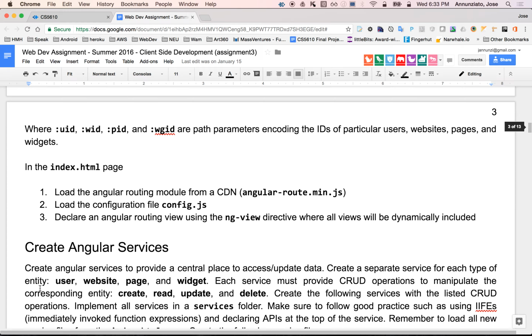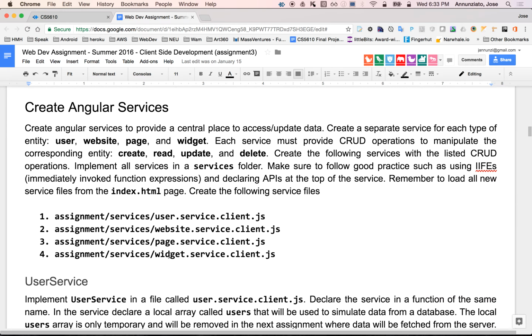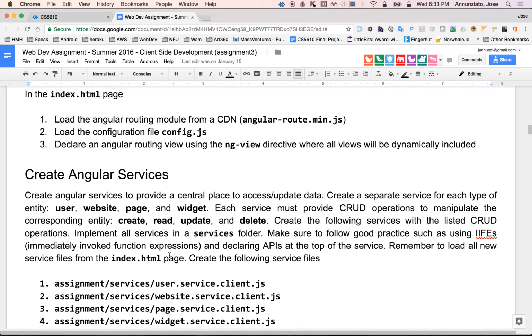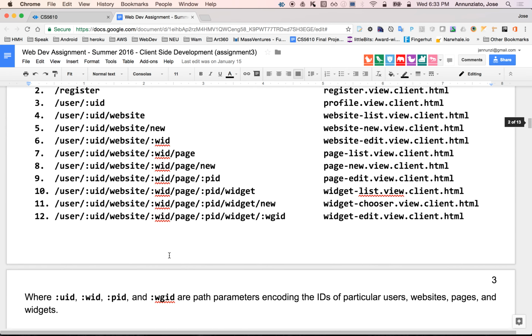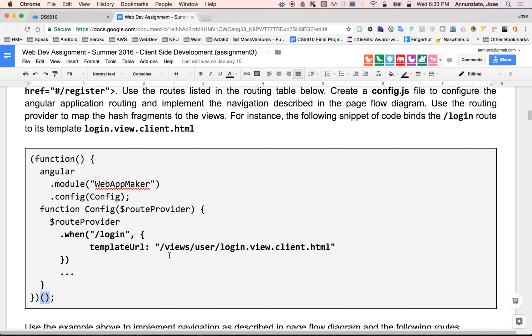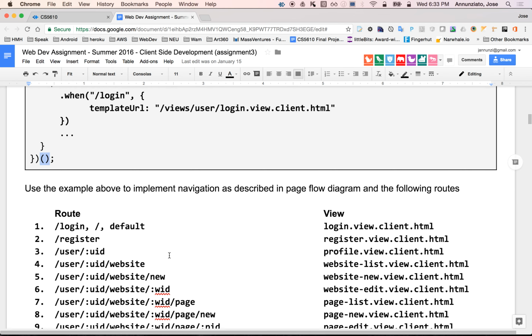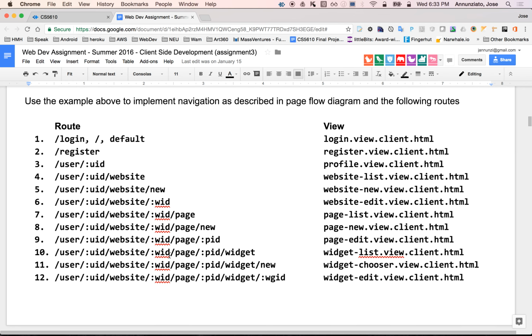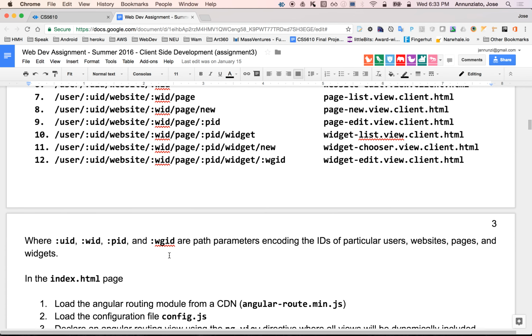Actually, you know what I'm going to do? I'm going to rewrite this and ask to have separate controllers. I think I asked you to put it all into a single file. I'm going to make a requirement to split them up into different JS files. It's a better practice.